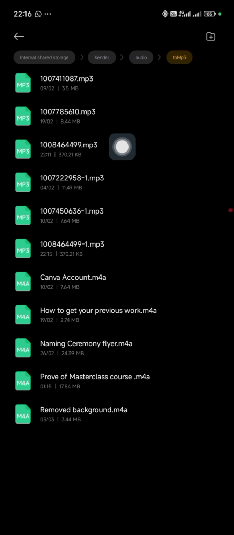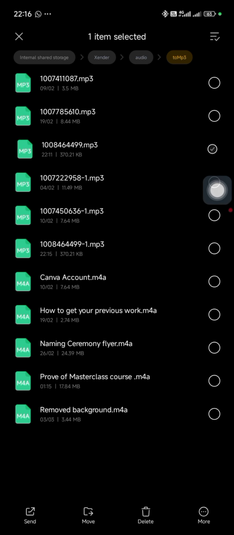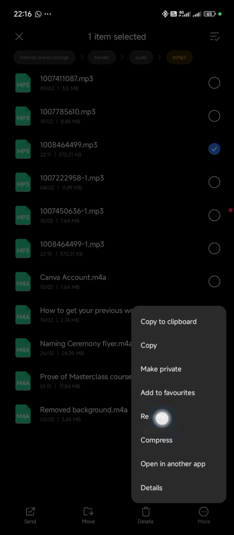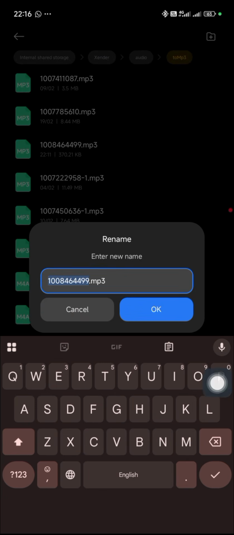So this is it. I have to change the file extension. How would I change the file extension? If you look, this file extension is MP3, but you change it to M4A, .m4a. Okay, let me show you. Long press on this, then rename it. So you're renaming it now.